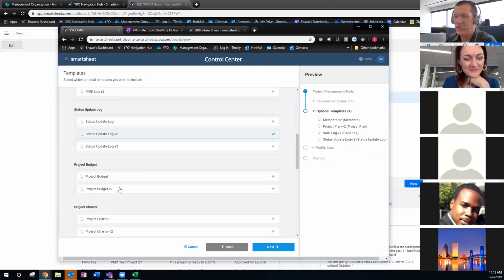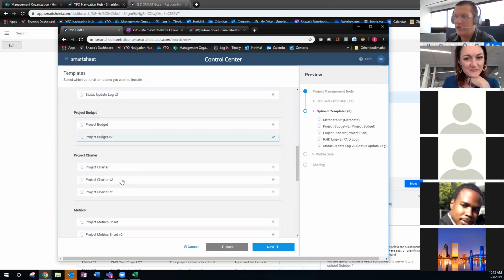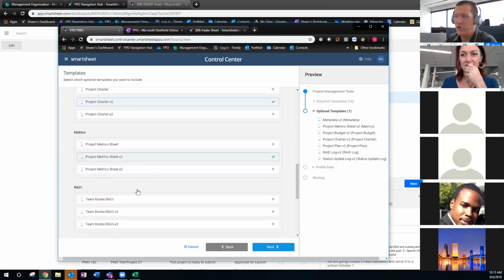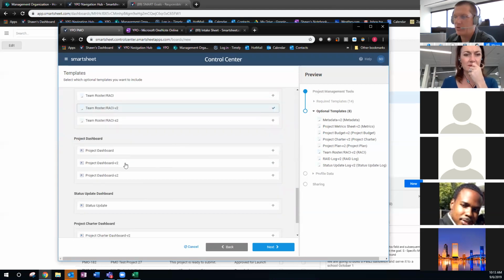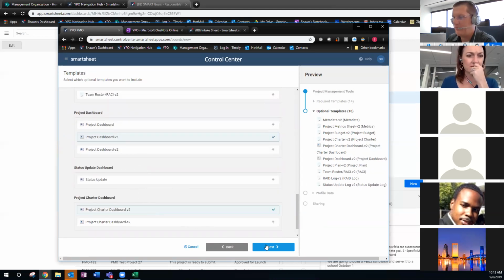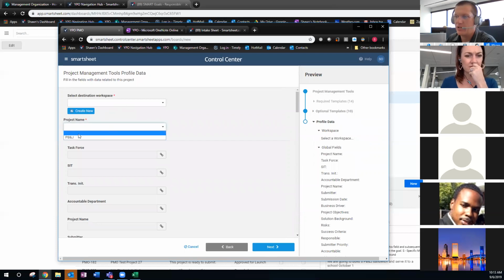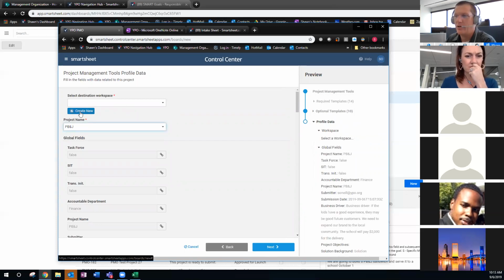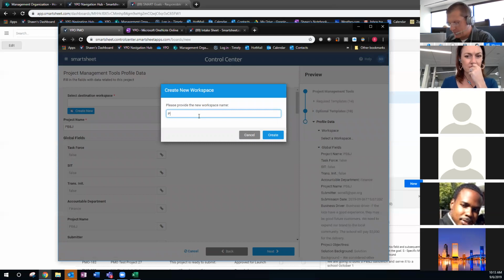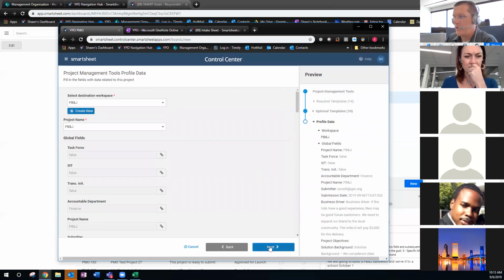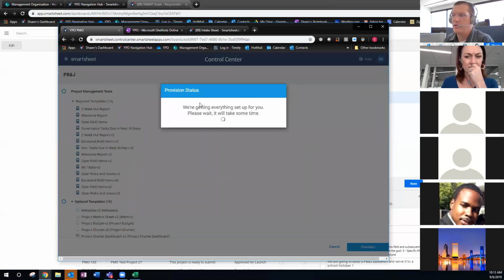I'm selecting V2 because I checked, and it said that we needed a project plan, and V2 is the particular template that belongs to it. So just ignore what I'm doing, but I'm selecting the templates that are going to go with the project. Here is our project that's ready to go. I'm going to create a new workspace for it, PB and J, so that we will have access to it. So I'm going to create that and create the project. This project's getting created, and in 20 seconds or so, we will have a project.